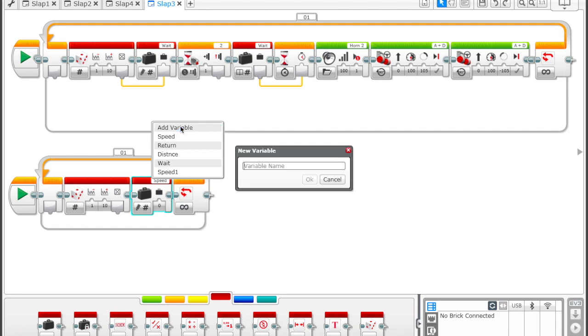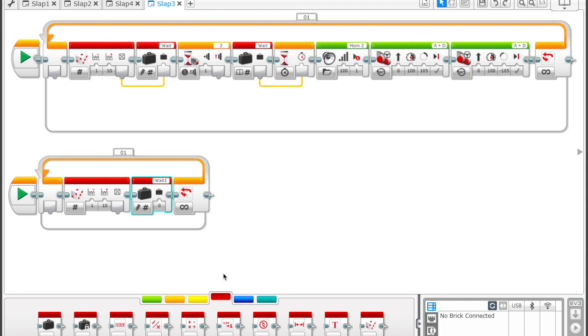Oops, add variable, weight1. By the way, when you bring up a new variable, the technical term, so you can sound fancy and like a programmer, is initializing the variable. So I'm going to write the result of this random block. Let me go back and explain.